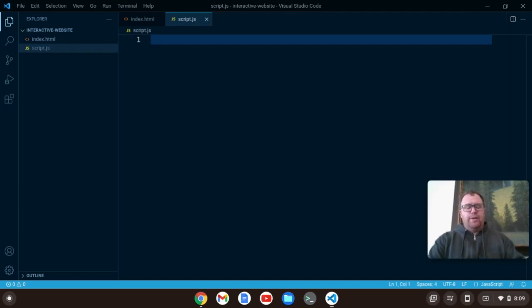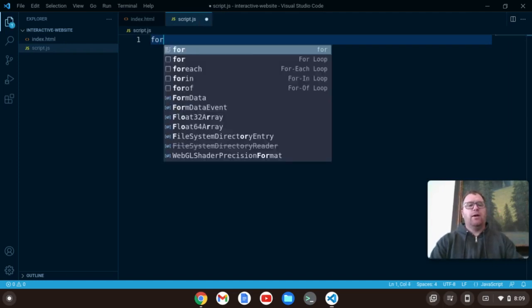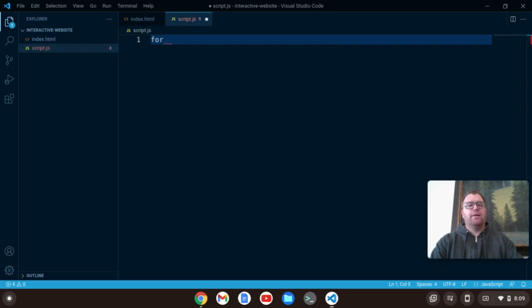and in there, let's create a for loop. So we're going to say for, and then let i equal 0. We're going to do this 9 times. i is less than 9, so that's how I'm going to get the 9 times, and i plus plus.